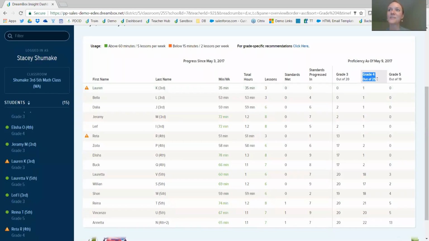Okay. So underneath this in the columns for the students, you're going to see a number that tells us the number of standards that the student has met for that grade level. So when I look at Buck here, I can see that he has met 17 out of the grade 3 standards covered in Dreambox, 2 out of the 25 grade 4 standards, and he hasn't started to work on the 5th grade standards just yet. So that's a nice way to see really quickly who is working on grade level, who's working a bit below grade level, and who's working one grade level above.